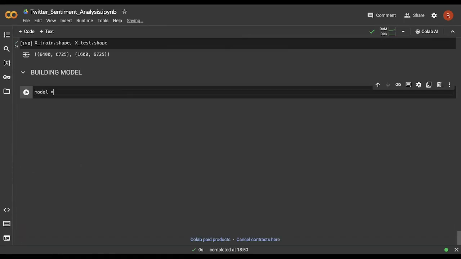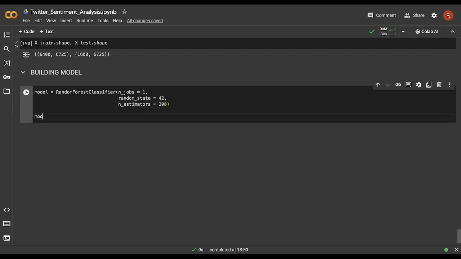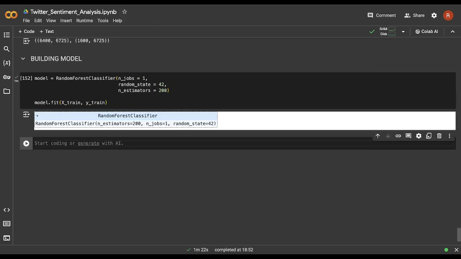So we'll say model is equal to random forest classifier. Here we will pass n_jobs equal to 1, because we want the parallel processing, and we will say random_state equal to 42, and we will also say n_estimators. This is just some hyperparameter tuning. n_estimators is equal to 200, and then we'll say model.fit x_train and y_train. So we have built our model.